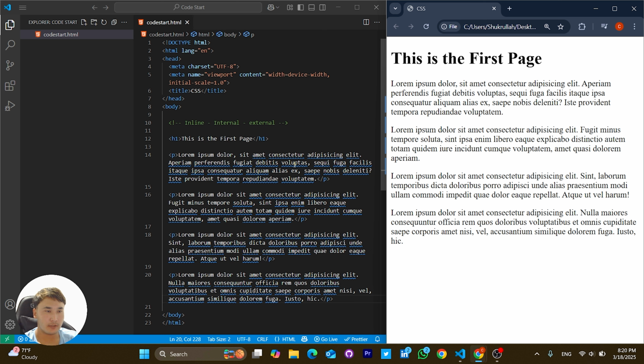So you see there we have only the HTML, and if you want to have CSS decorating or styles here for our HTML web pages, we have three ways to do that. One is inline, the second one is internal, and the last one is external. So let's first talk about the inline.